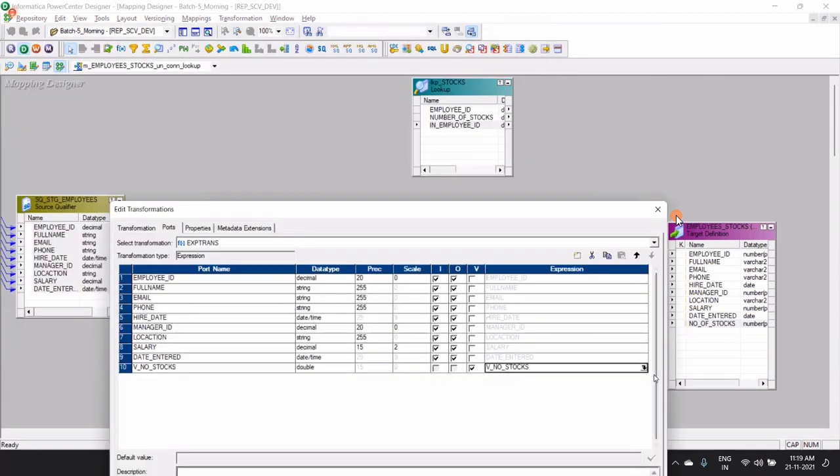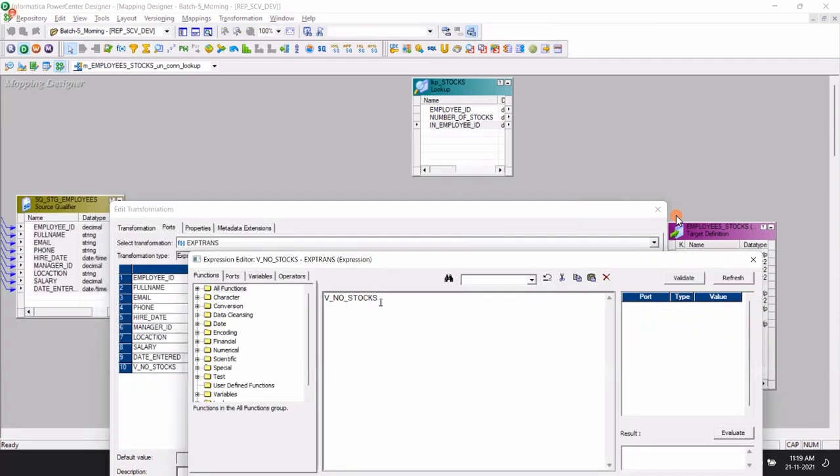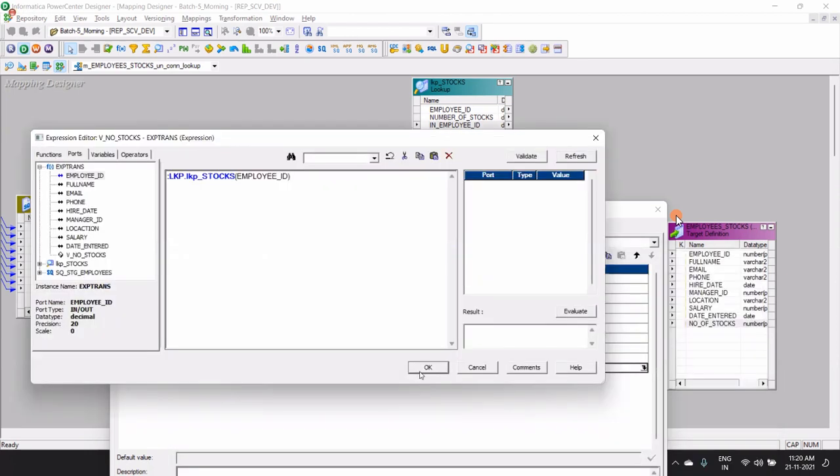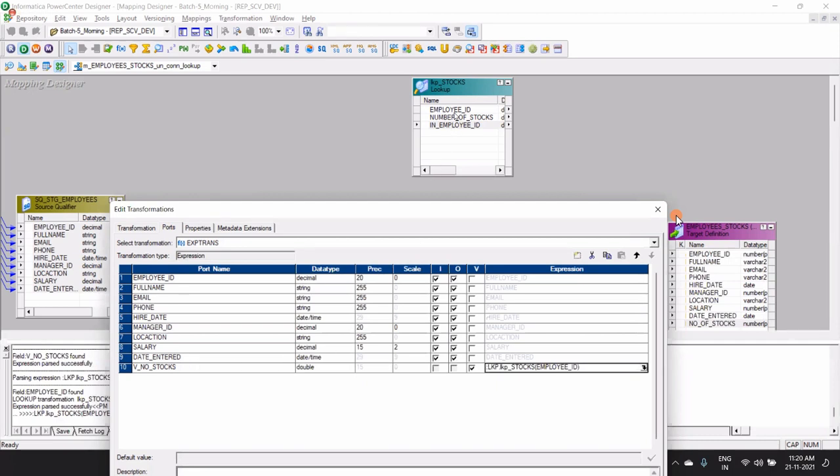Now in the variable port I will write the lookup transformation name. What is the lookup transformation name? LKP underscore stocks. And what I am passing there? Employee ID. So now it will have whatever the number of stocks is.